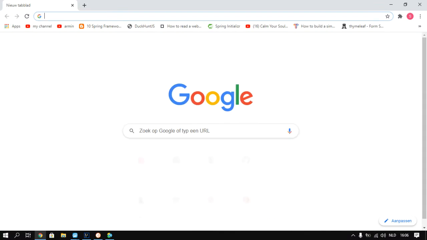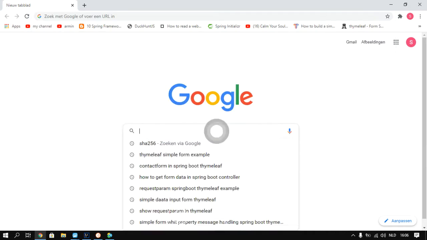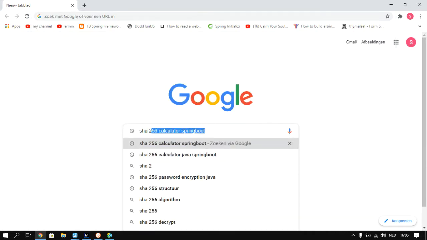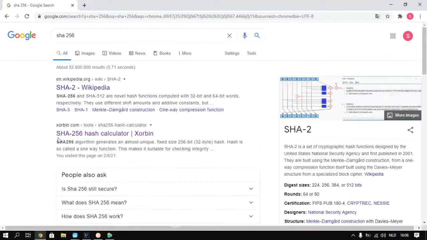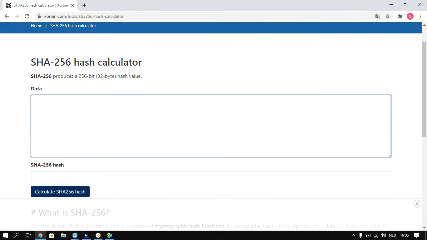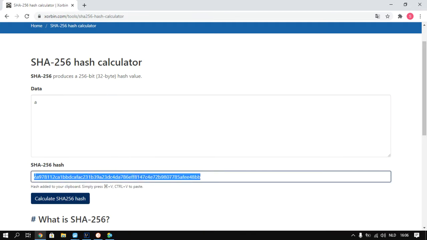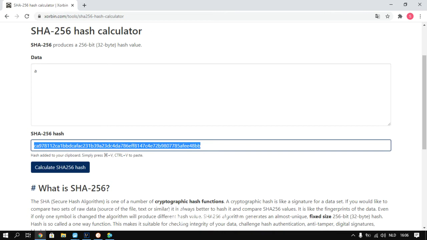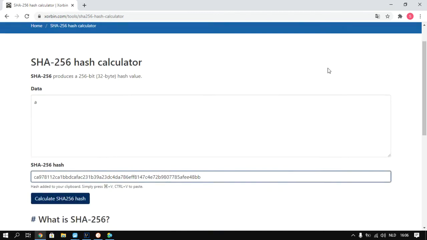Today I searched online for SHA256, and you see there is a bunch of websites. If I click there, I can easily give an input and it calculates the SHA256 hash for me. You see, this is a really simple, functional page.